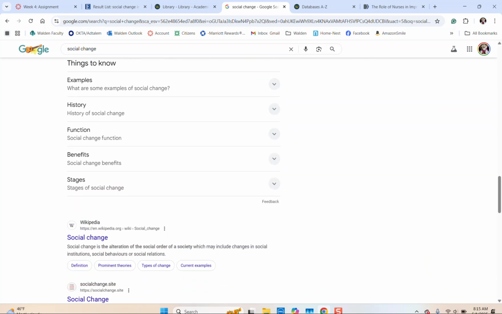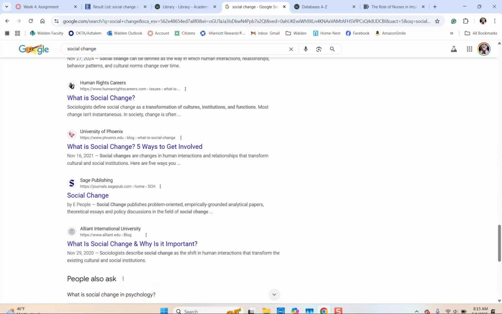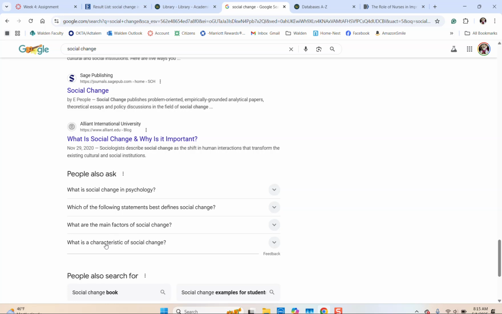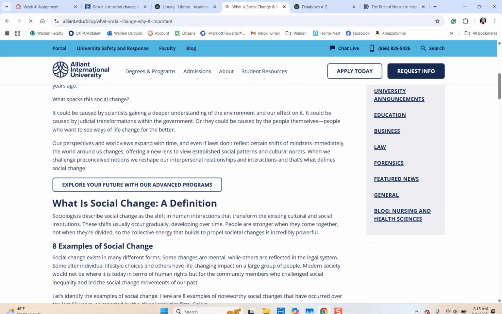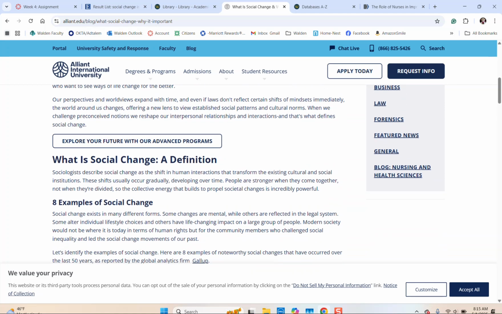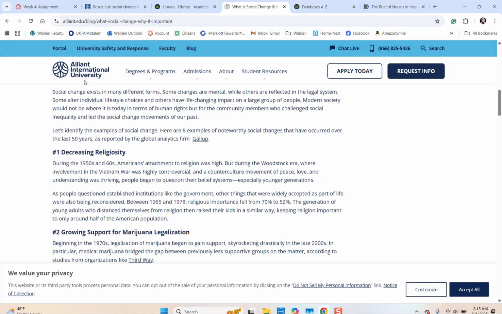Basically, we got a bunch of stuff here. You're going to keep scrolling until you find an article or a source of evidence that you can find about social change or whatever your topic is. This is a bit broad. So you'll want to find something specific that you can quote as evidence. So what is social change and why it's important? Okay, so this would be maybe something that you could use, find a quote in here or something that you could paraphrase, and then you would cite Alliant International University as your source.